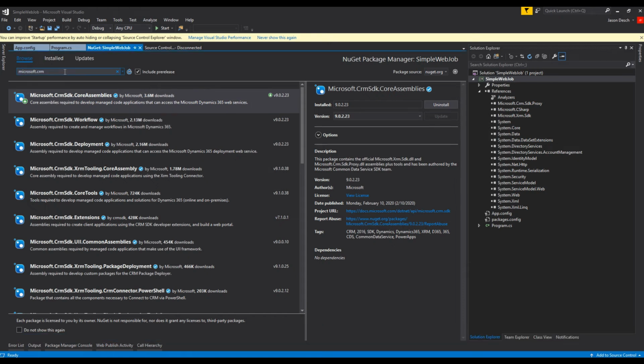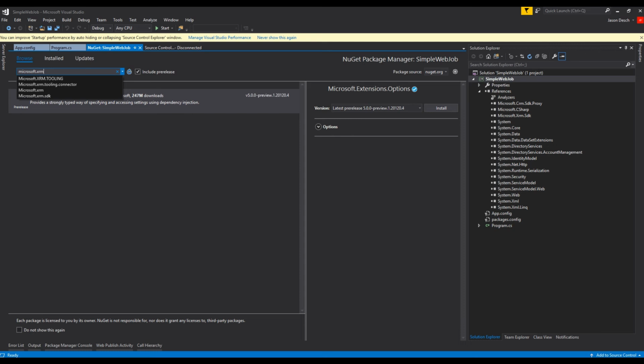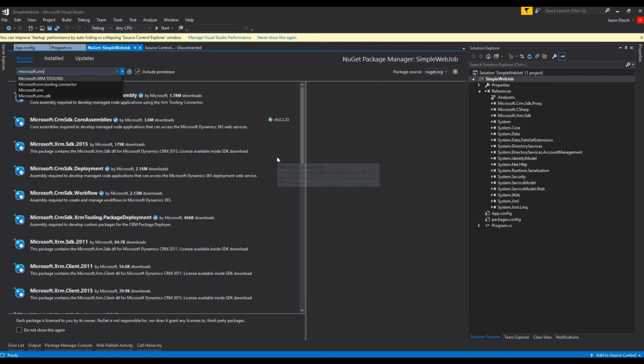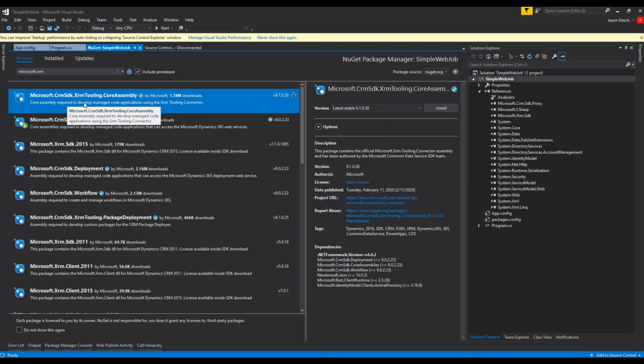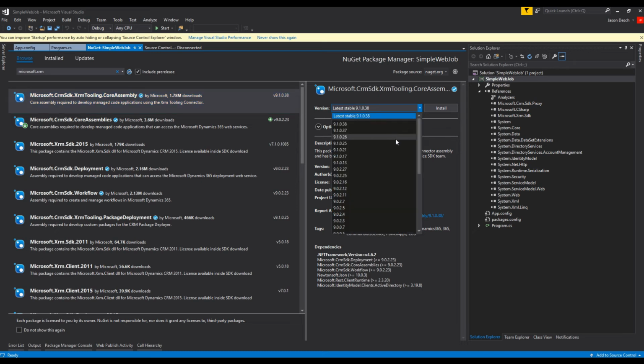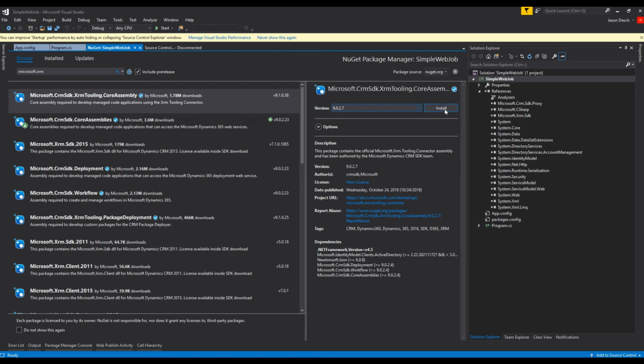Now this other one is still in the CRM SDK. And you can actually see it in the list, but I'm going to bring it to the top of the list by searching XRM. And you can see here we've got our CRM SDK XRM tooling core assembly. This gives us the connector to be able to connect to our instance of Dynamics. Now here it pops up to the latest version. Now what I'm going to do is keep it current with what we just got on the core assembly, and install that.